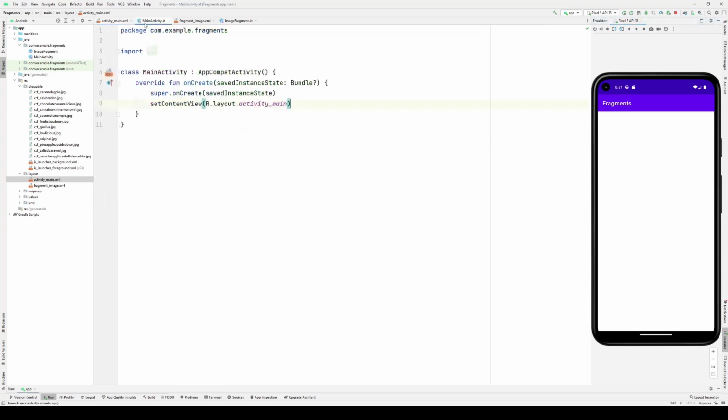So what I'm going to do now is hop over to my main activity, and I'm going to do a few things. First, I'm going to create an instance of my image fragment, which is as simple as creating any other object type. So this is simply ImageFragment. And now I want to add this fragment to the activity. To do that, I will first get a reference to the Fragment Manager.